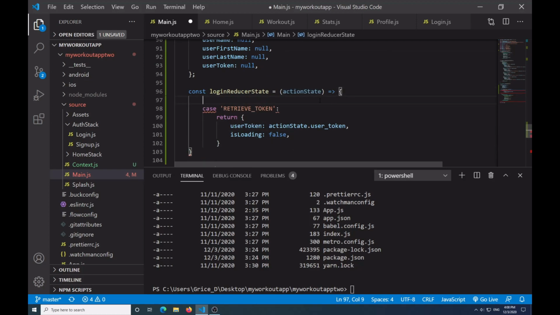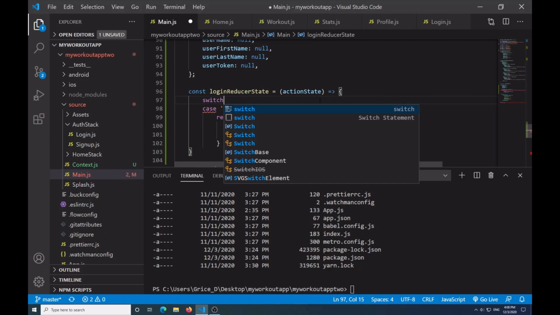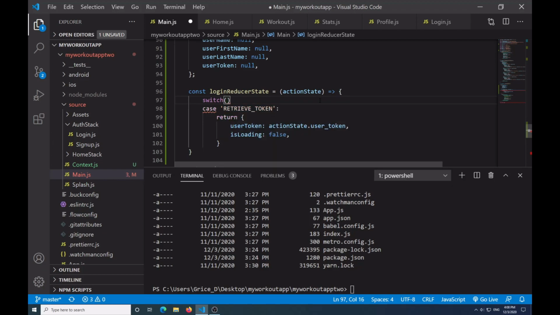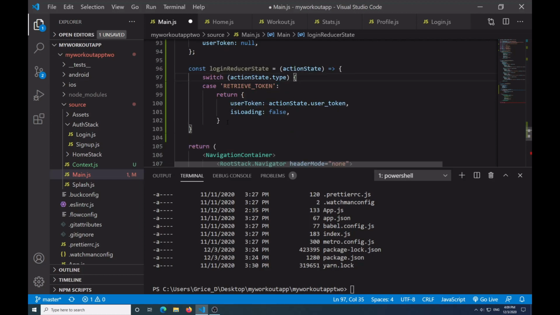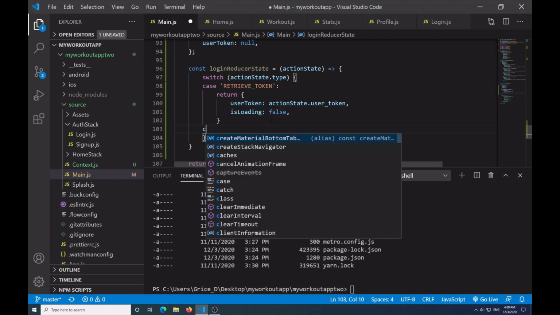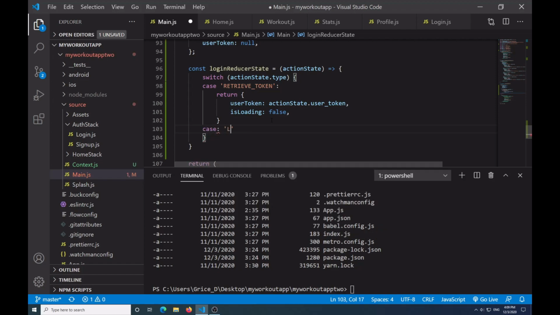Yes, but before I jumped ahead, I need to add this switch statement up here. So switch, I'll say action state dot type, and then inside of here I'm going to put that. So now we're good. So that's the first case. And then we have a second case. So the second case is login.